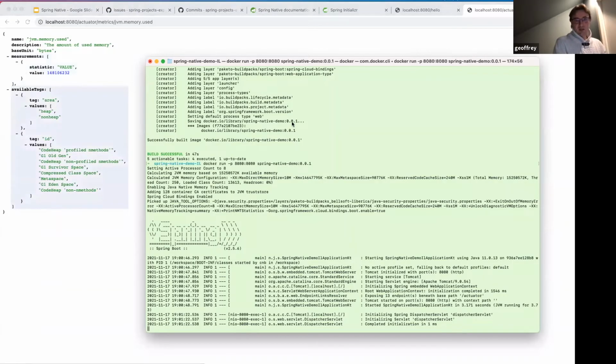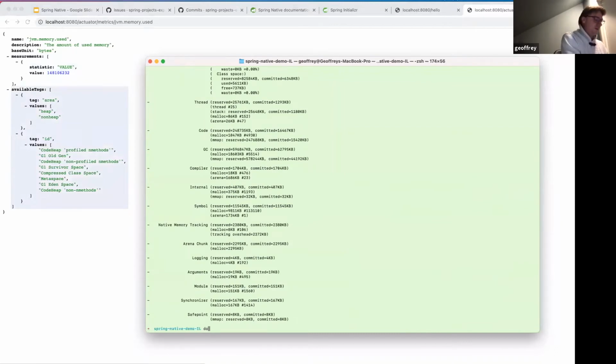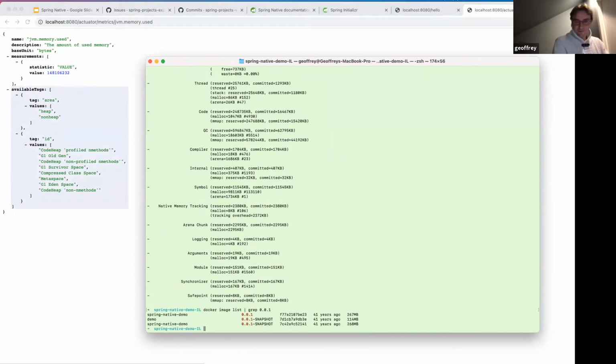Also, the image in itself is actually quite big. It's actually 267 megabytes from the 23 we had earlier. So it's actually quite a big image, so it might take time over the wire to download to your Kubernetes cluster.